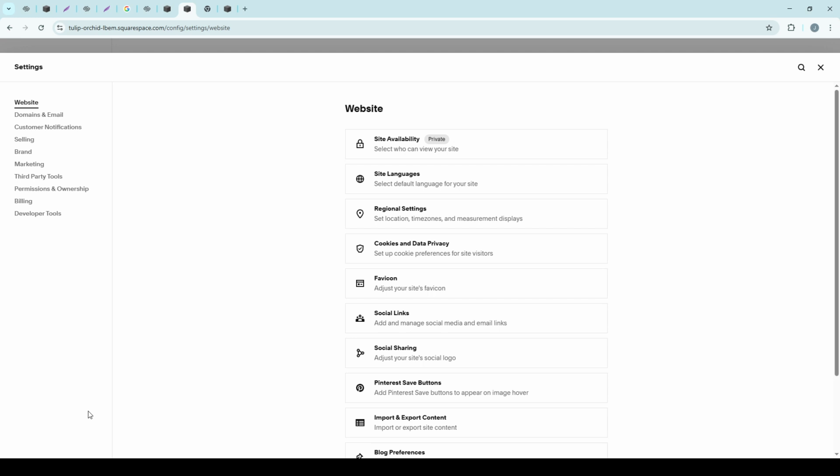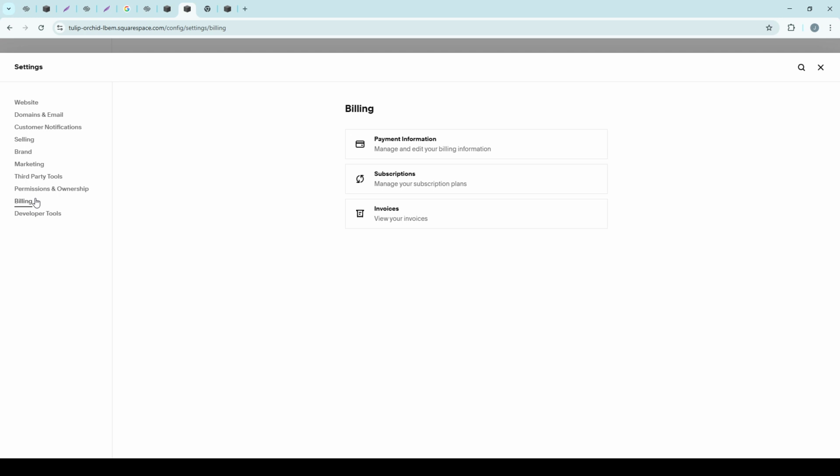Once inside the Billing section, you'll see Subscription. This is where all of your active subscriptions, including your free trial, are listed. Now, direct your attention to the subscription that you wish to cancel. This part is relatively straightforward.